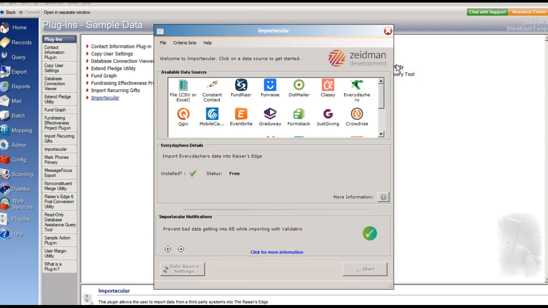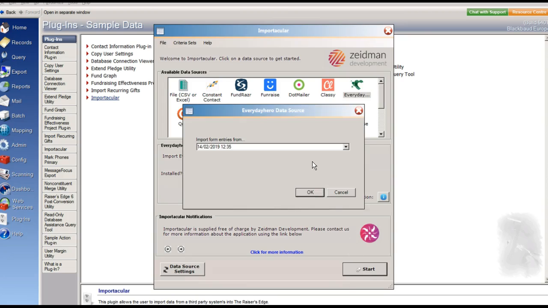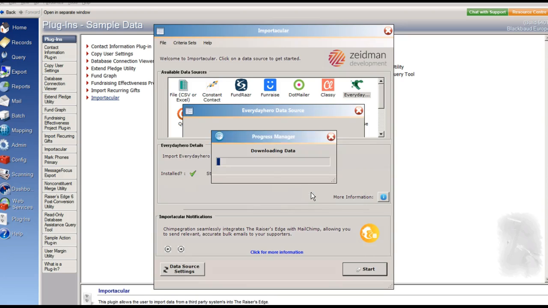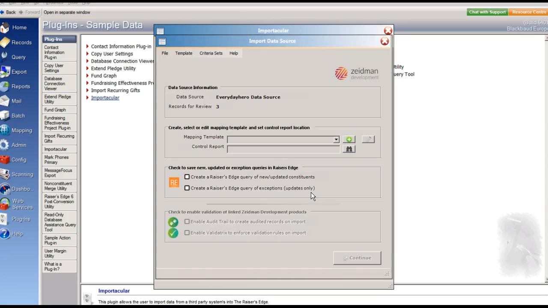Today I'm going to show you how to import data from Everydayhero into Razor's Edge using Importacular. So first of all, open up Importacular in the plugins areas of Razor's Edge, select Everydayhero and click Start. It will ask you the date that you want to import entries from. So pick your date, click OK, and it will download that data. And we'll be able to see instantly how many records we've got for review.